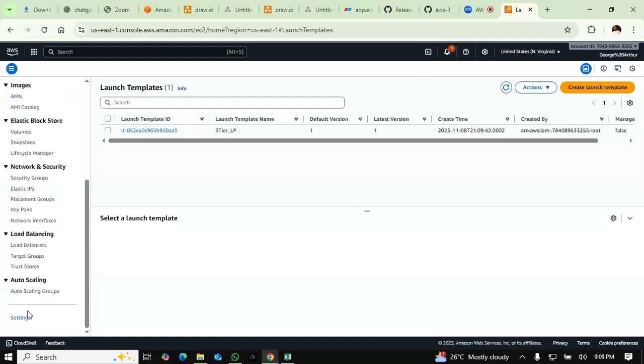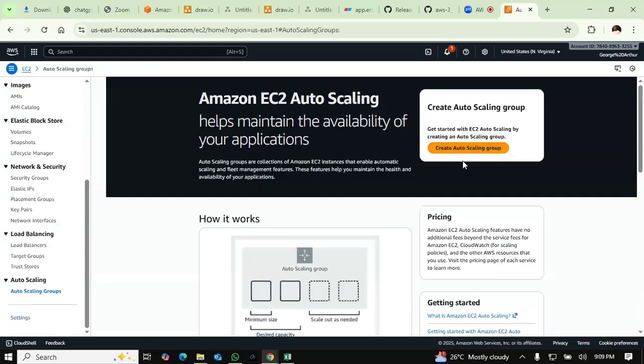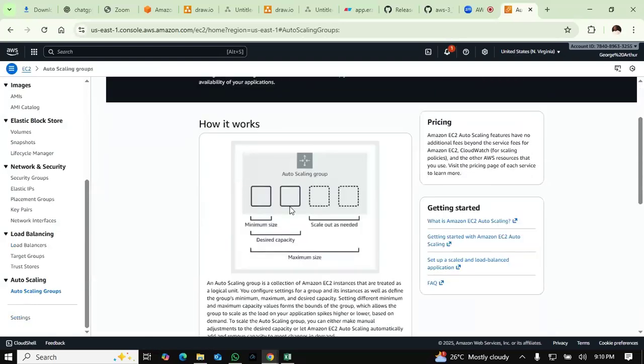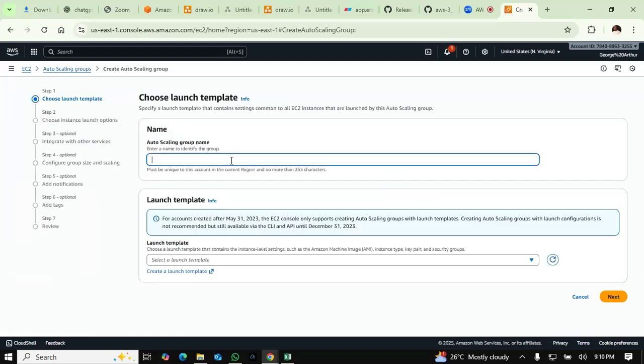So now let's go straight to auto scaling group. Now that our launch template has been created, you can go ahead and then, so guys, you see, this is how it works. So auto scaling, okay, minimum size is 1. Auto scale out as needed, minimum size, desired capacity. So we are going to work on these ones, and then we will know how to work around. So I'll type 3-tier app auto scale.